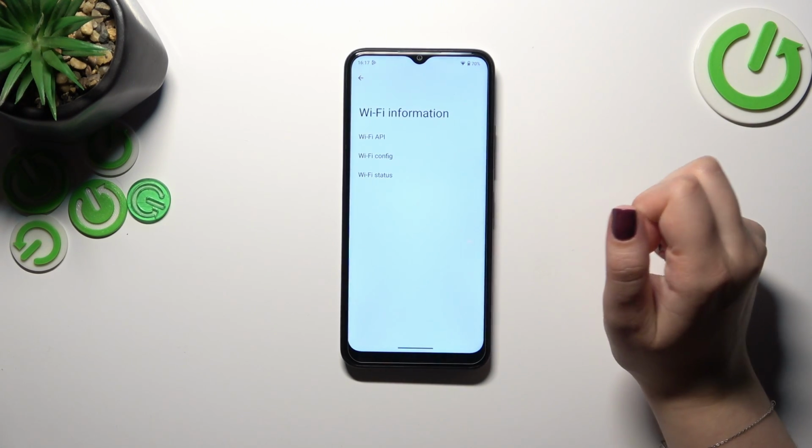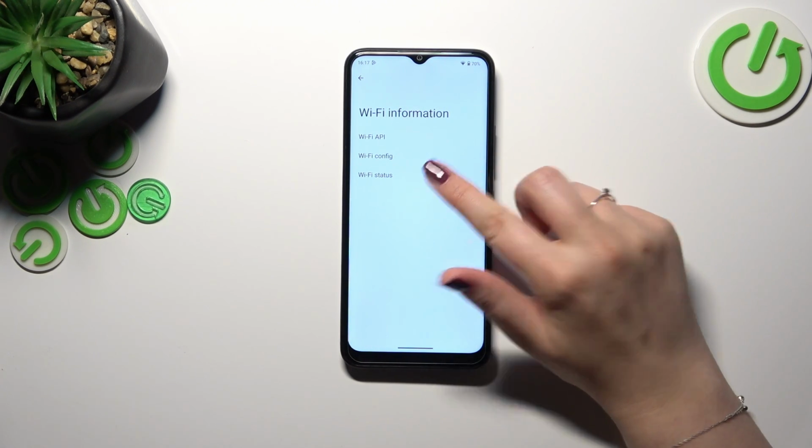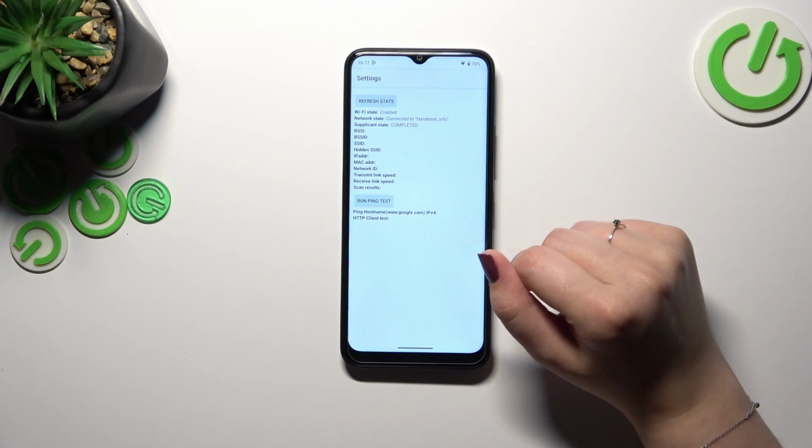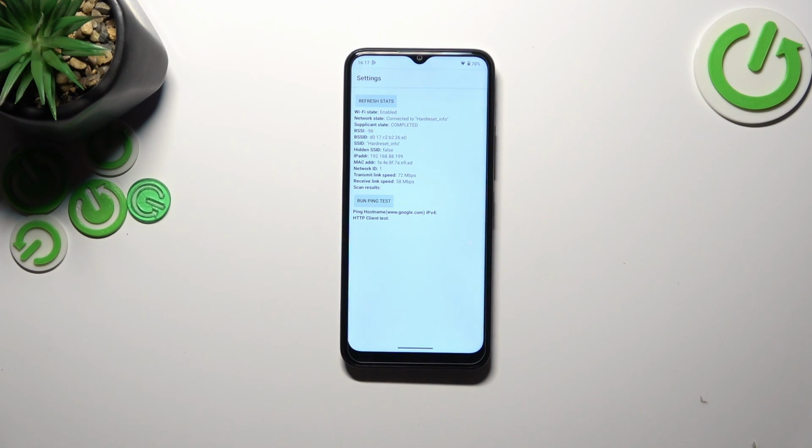And the Wi-Fi info, here we've got the API configuration and the status. So let's for example enter the status. We can refresh the stats, and here we can check the information just like the SSID or network ID. We can also run ping tests here.